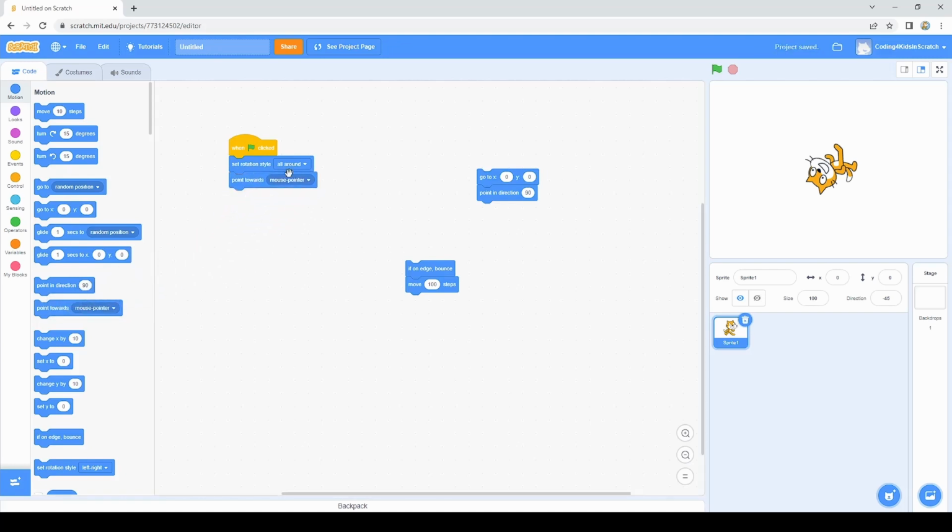Now, the other block, the point towards mouse pointer block, will, as you might guess, point the cat towards the mouse pointer. And you'll see that it has the same problem as the go-to mouse pointer block, meaning that since the mouse pointer is in the same place when we click the green flag, the cat points towards the same direction every time that we click the green flag. And this is a problem that we'll fix in a later chapter, so for now, just take this block and drag it to the code area, reset the cat, and let's move on to the next section.